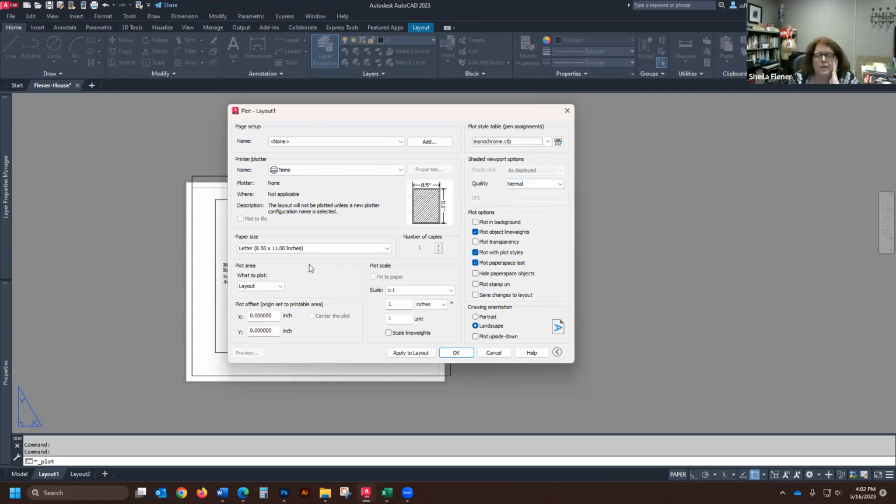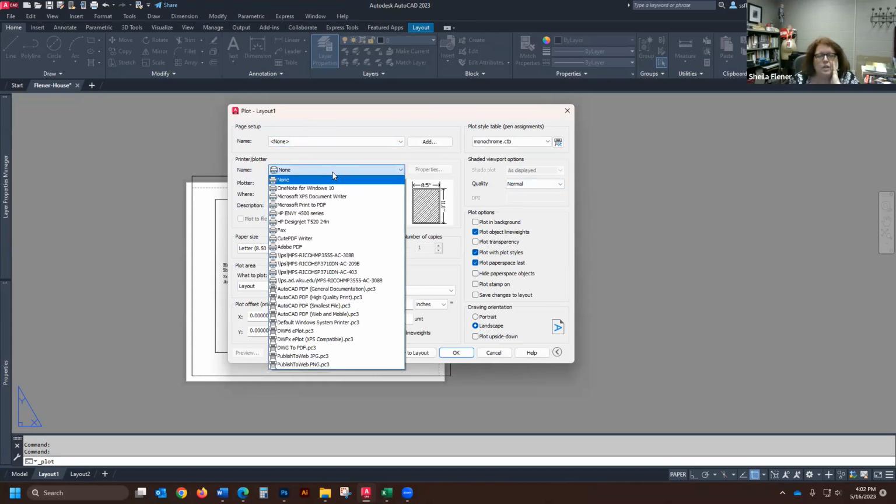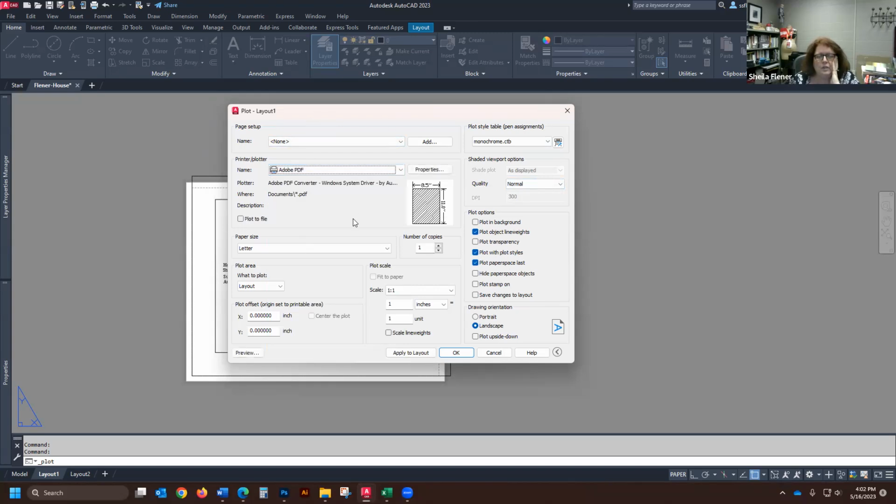Okay, now we're going to work on the left side of the dialog box. So we're going to skip the name. We're going to change the name of our printer to Adobe PDF. And if you don't have access to Adobe PDF Writer, you can download Qt PDF for free off of the internet. Okay, so this is an A size sheet. An A size sheet's 8.5 by 11 letter size. So we're going to leave it at letter size.